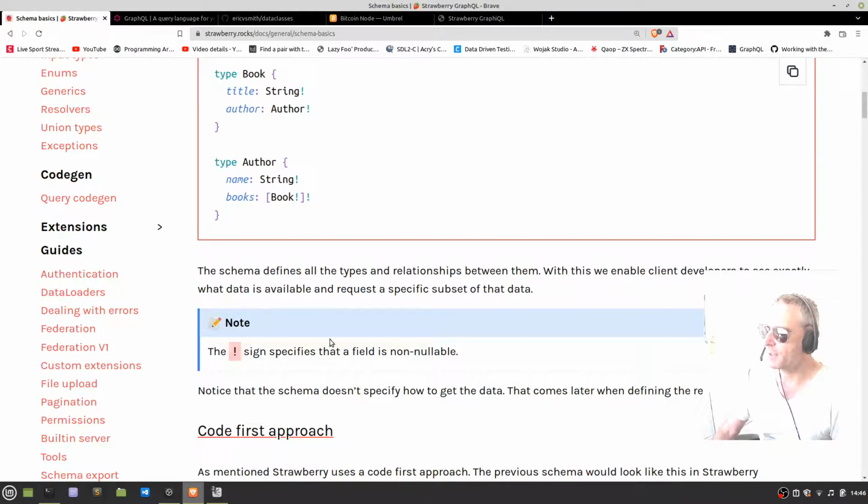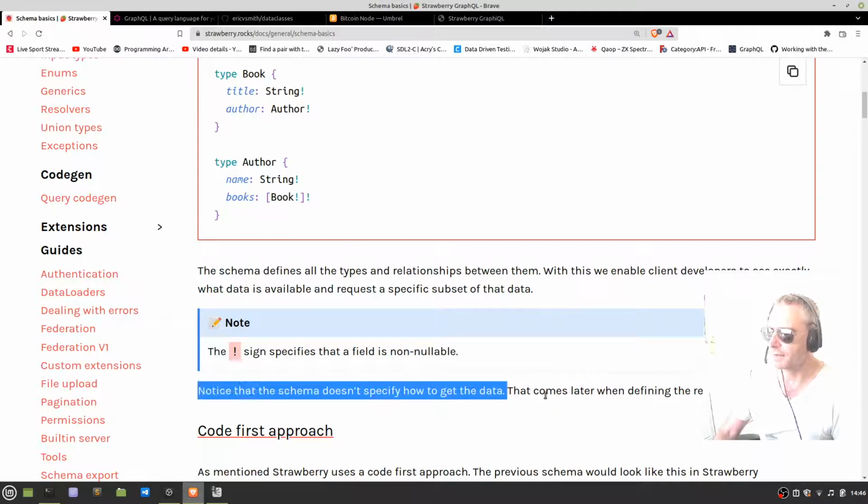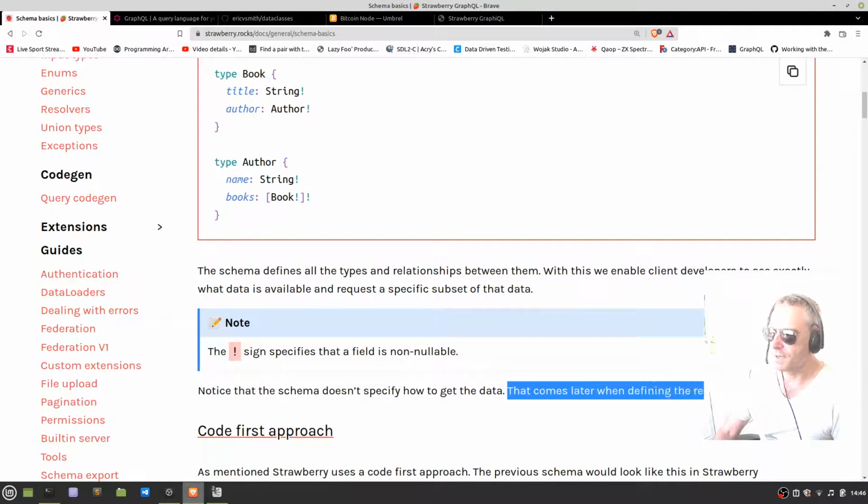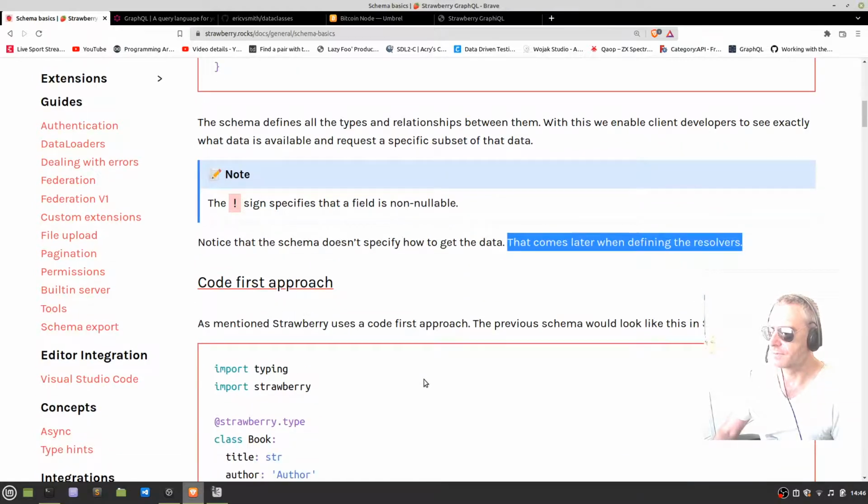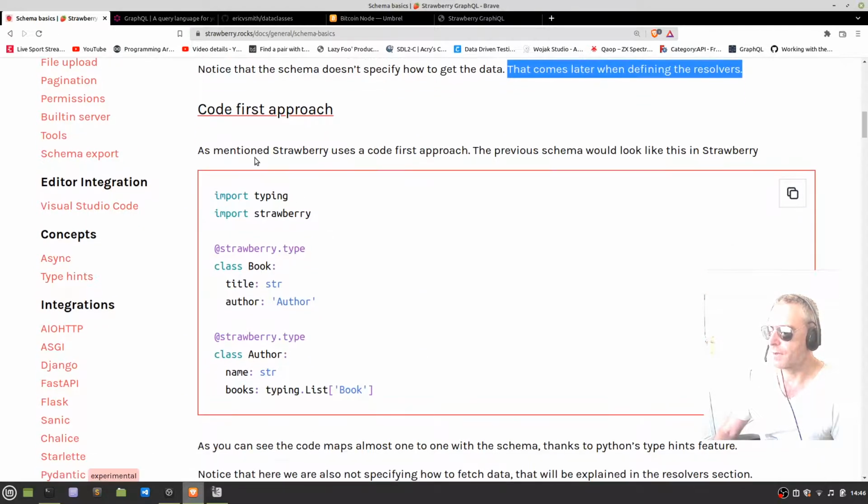The exclamation mark means that the field is non-nullable. Notice that defining the schema doesn't specify how to get the data. That comes later when defining the resolvers. So the code first approach, I think this is probably quite important. As mentioned, Strawberry uses a code first approach. The previous schema would look like this in Strawberry.